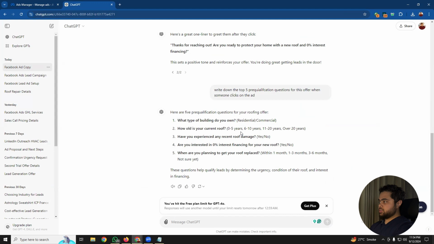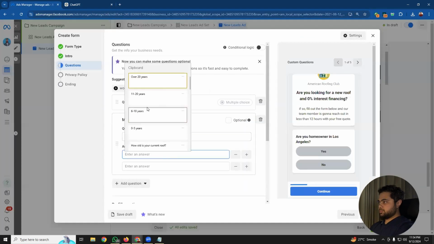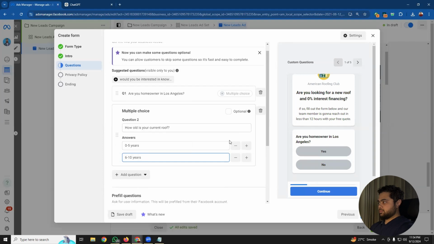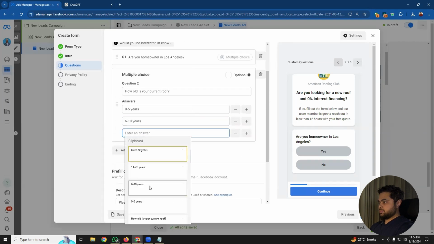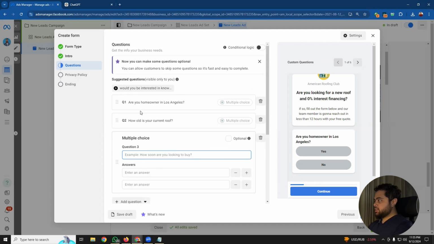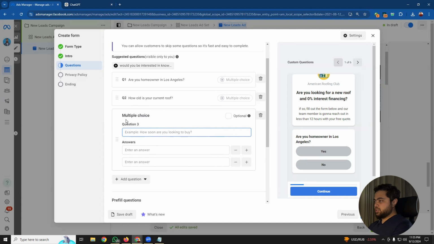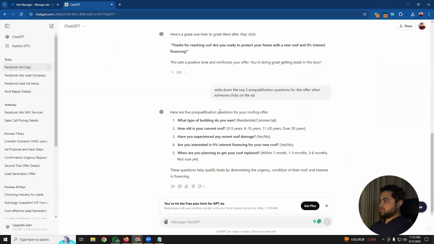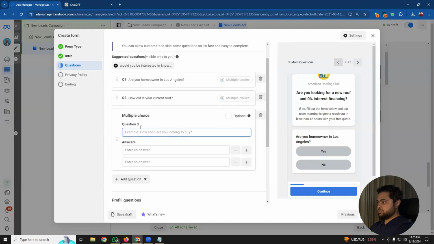How old is your roof? 0 to 5 years, 6 to 10 years. You've got some decent options over here, and I think we should add this one. 0 to 5 years, 6 to 10 years, 11 to 20 years, and over 20 years. Okay, then that's how you add multiple questions over here. And just keep it below 5 and you should be good to go. These are some really good questions over here. You can copy these or think of something yourself.